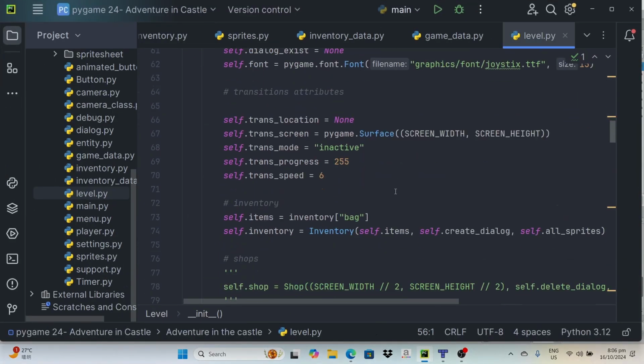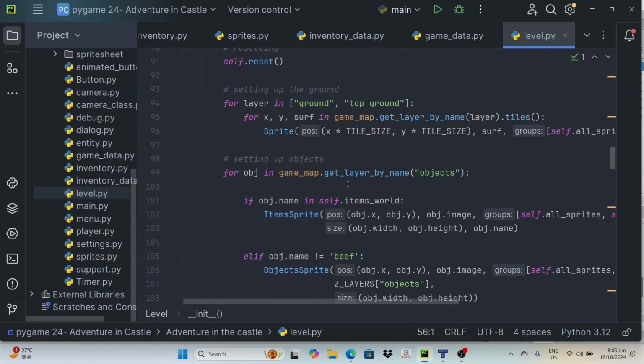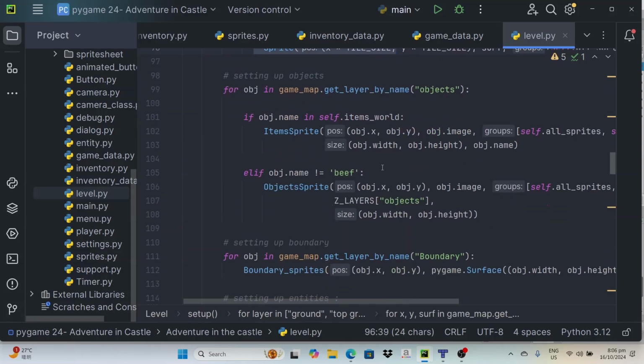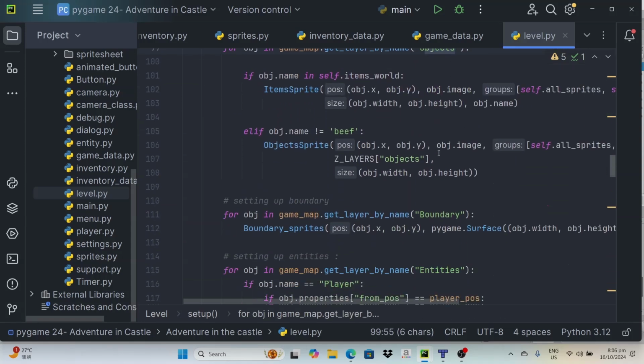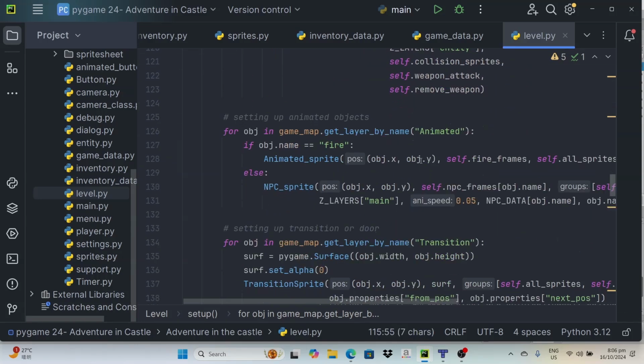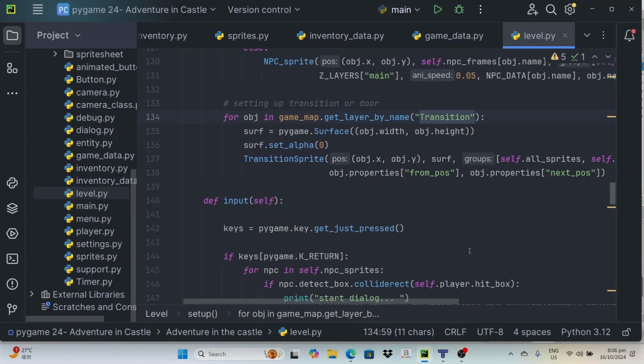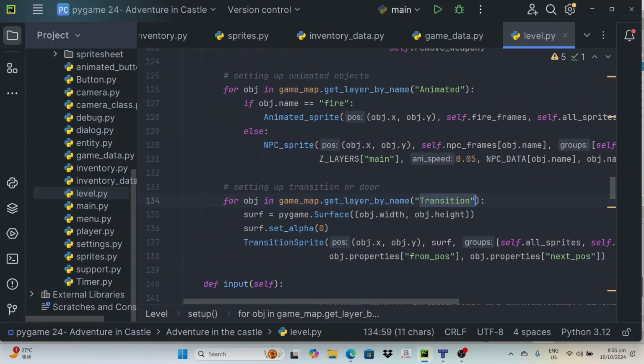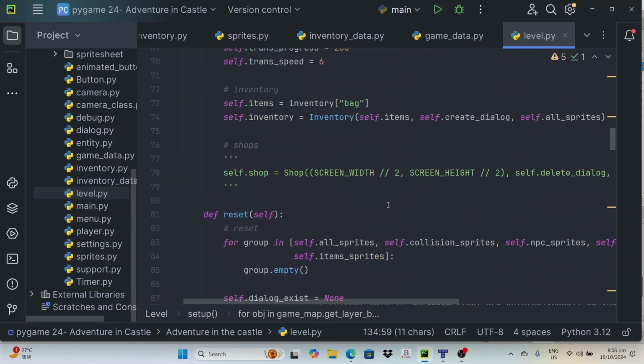If you look at the code, you will see the function for setting up the map. There's a built-in get layer by name function. You can see the layer names here like top ground, objects, Boundary layer, Entities layer, which you had seen in the TMX editor. By these layers, it would create instances of different objects under different classes. That's roughly it to set up the whole map.